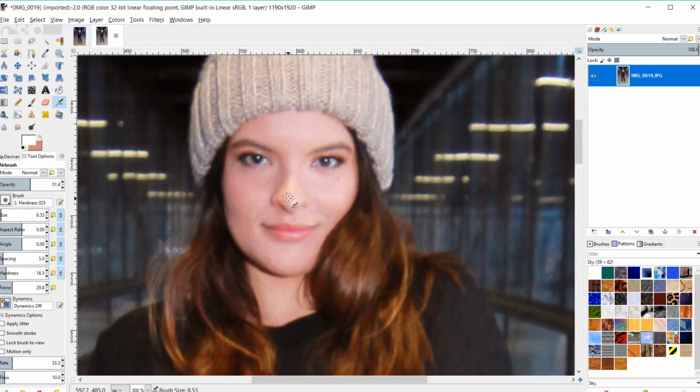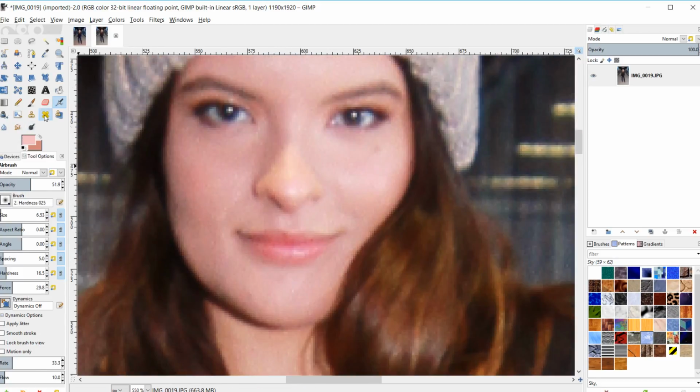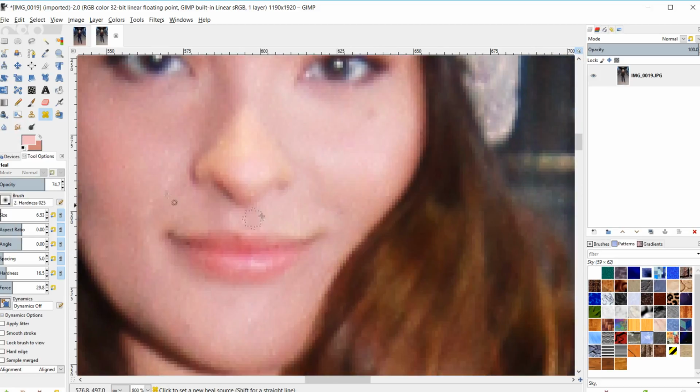Right now my opacity is set to around 50%, and I have a pretty soft brush set here. So hold Control and click to grab a color near the area where I want to paint. And then I'm just going to paint over this little spot right here. I'm actually going to try to use the heal tool first, because I think that might be a better tool in this case. Yeah, so that did a little bit better of a job. And I'm going to turn the opacity down because I don't want to paint too much of the color on the spot that we're trying to fix.